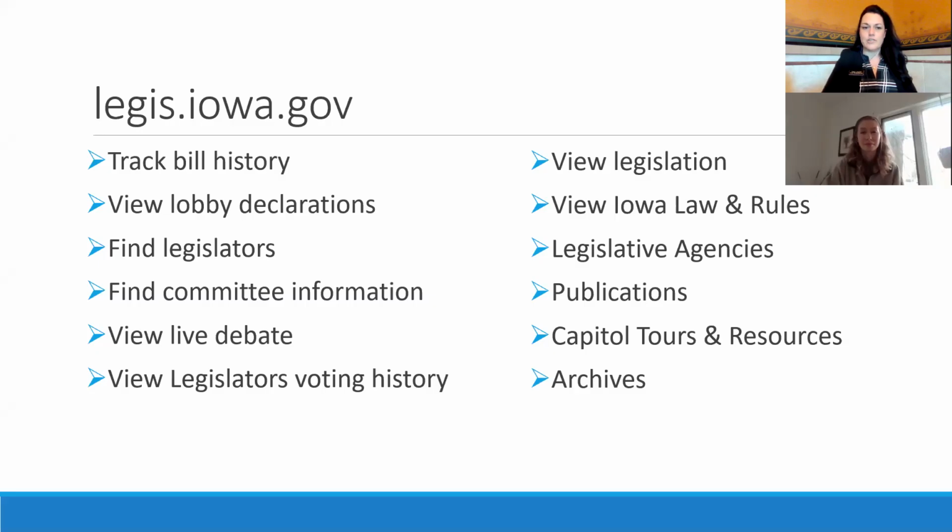I'm going to share my screen here just to show you all the different features that are on the legislative site, which you can find at legis.iowa.gov. You can track bill history, you can view the lobby declarations, find your legislator or any other legislator that you're trying to contact or find out information on. You can find committee information, you can view live debates, you can also view past debates, find legislators' voting history, view legislation, you can view Iowa laws and rules, the legislative agencies, publications, archives, and capital tours and resources. So we are by no means going to go over all that today.